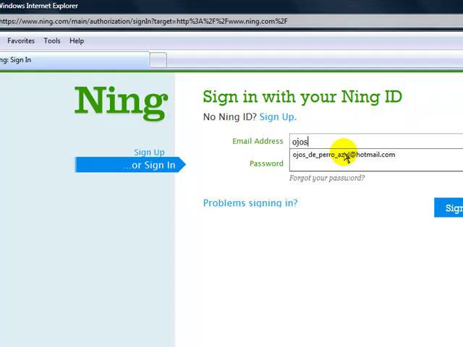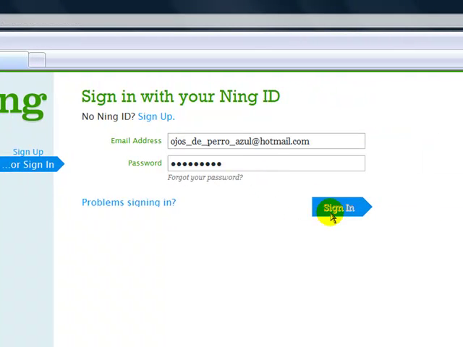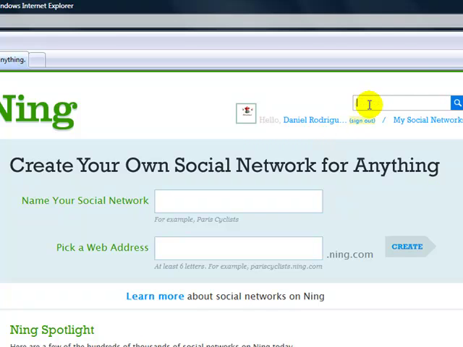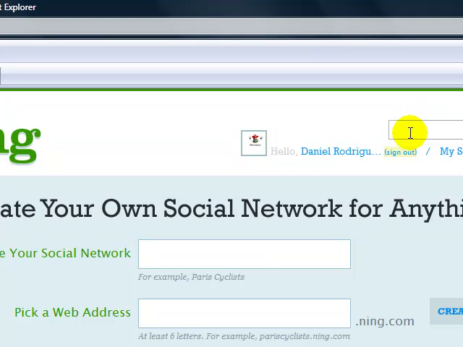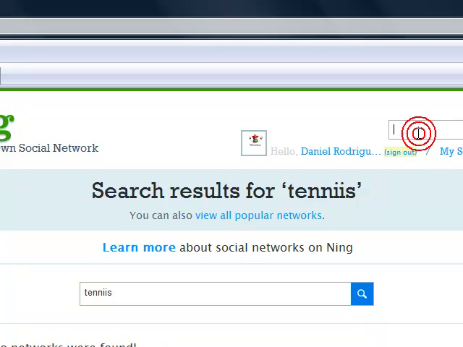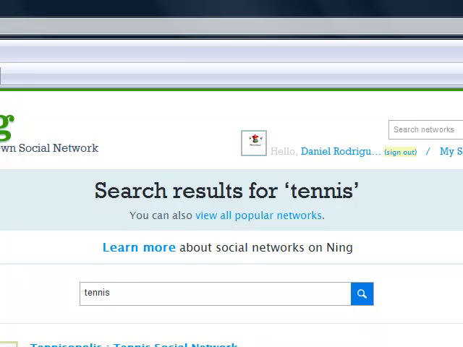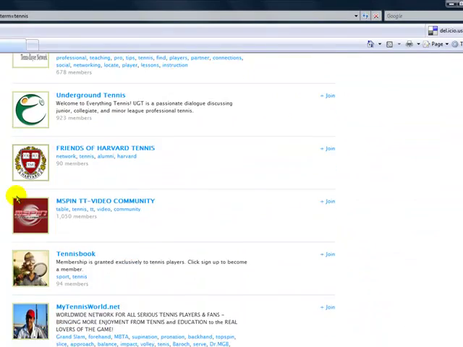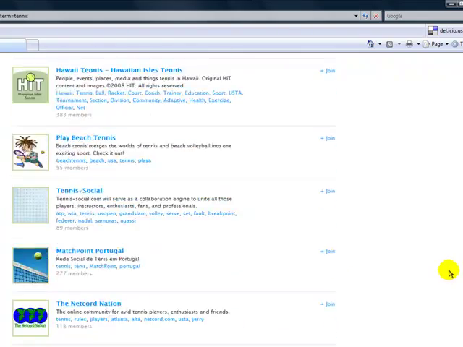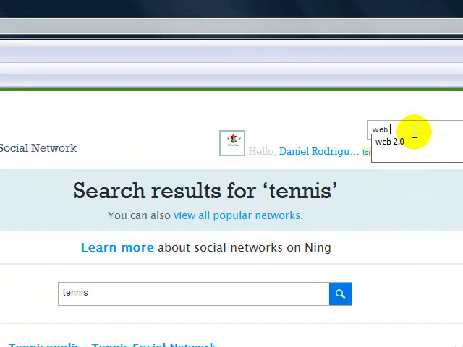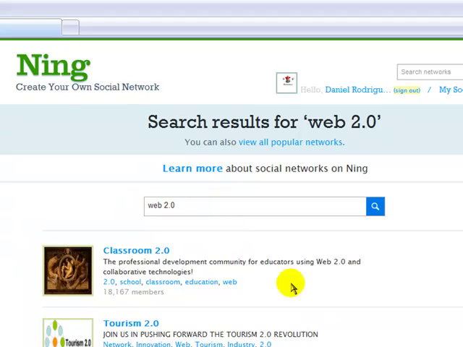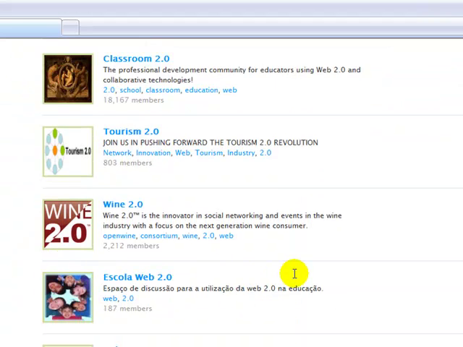I will sign in with my account. Here on the search bar, you can type any topic, any word of your interest, and most probably you will get some social networks out of that. For example, let's type tennis, and you will see that you have a lot of social networks related to tennis. Let's type another one, for example Web 2.0. You will see here that you have many communities who have that name or are related to Web 2.0.